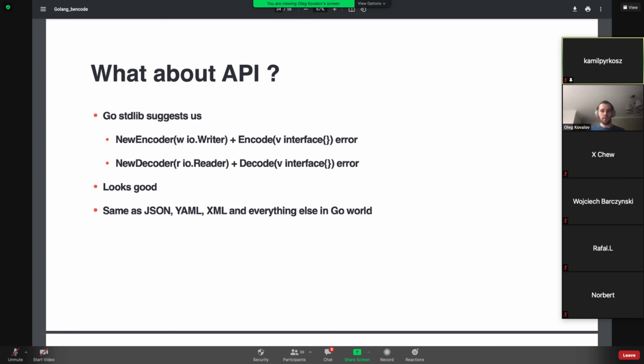Okay, so basically it looks good because it's familiar for Gophers. It's awesome, and it's also the API for different formats too. As you might know, YAML is not in stdlib, but still it has the same API, because why should we bother someone? I have a question. Is there anyone who has questions? Okay, so chat is empty.